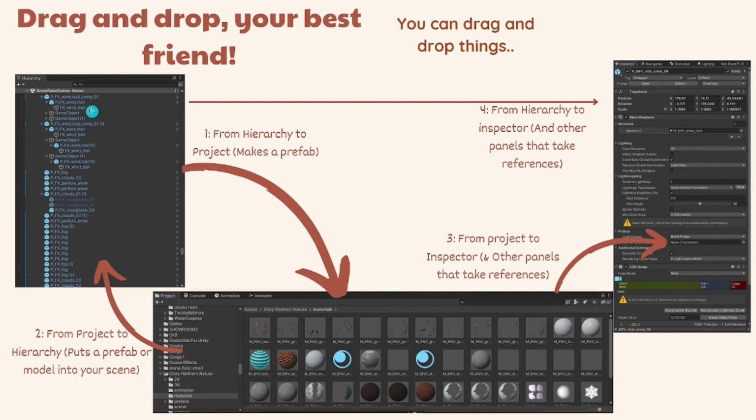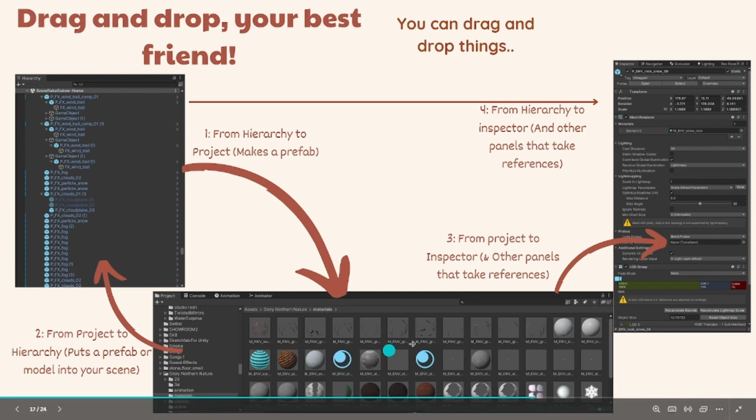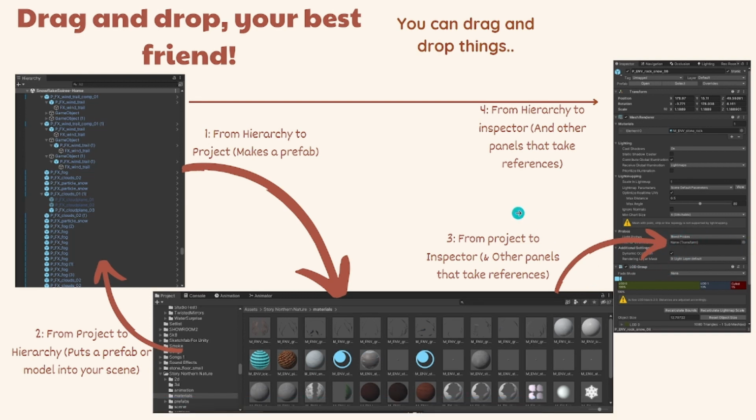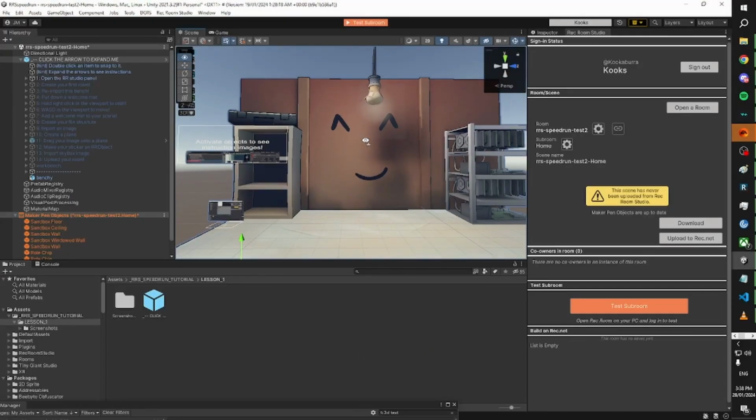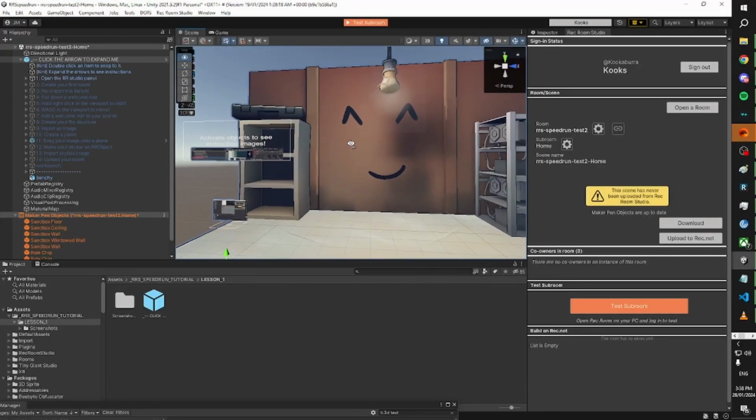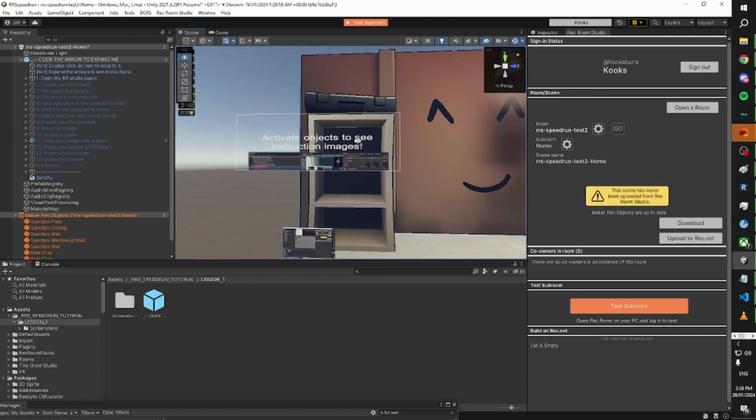And if you drag and drop from the hierarchy or the project panel to the inspector, you will create what's called a reference. And I'll go over those in a little bit more detail later. But for now, I'll give you a quick overview on how we work with Benchy.